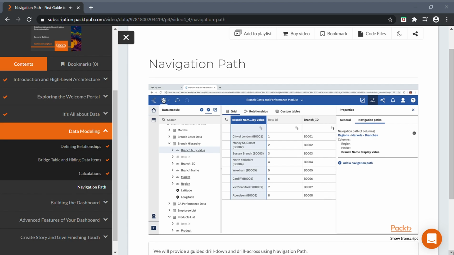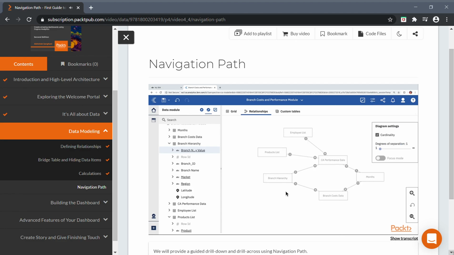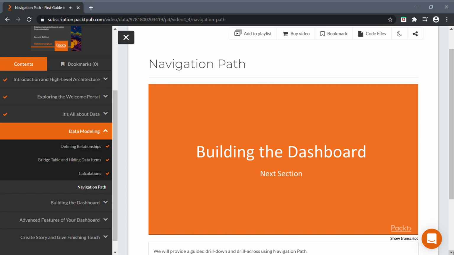And now I guess we are ready. We have got all the required tables in our data model. We have defined the relationships. We have defined the navigation path, and we have also created some calculations. So I look forward to seeing you in our next section called Building the Dashboard.